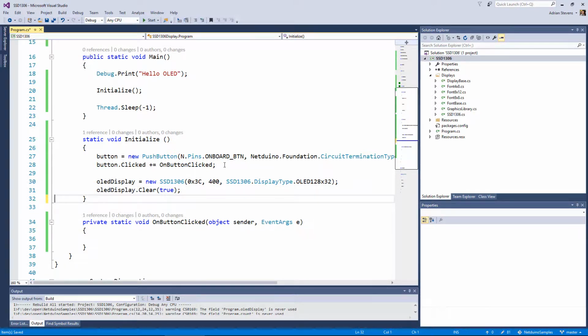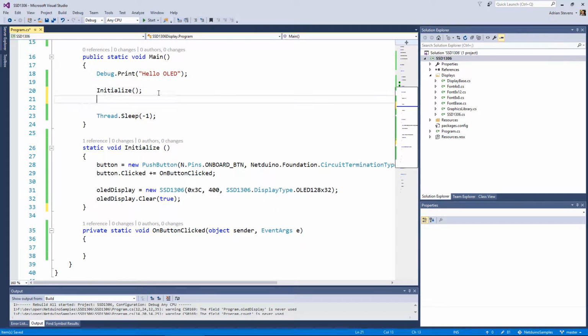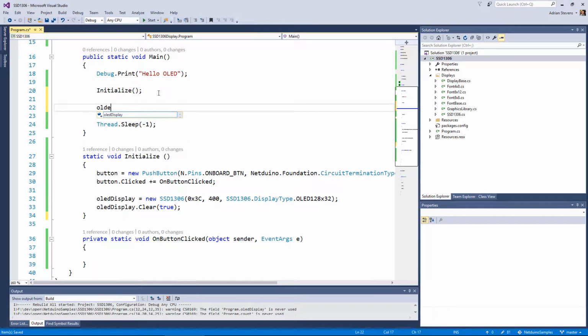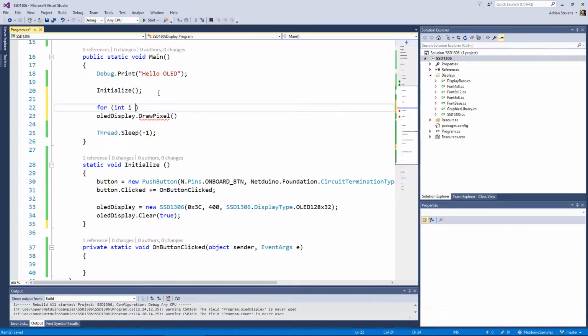Now I could run this now, but that's not very interesting. Let's have it do a little bit of work. So back to my main method, after we call initialize, we can use our OLED display instance here, our object, and we're going to use the draw pixel method. Now this wouldn't be very interesting, draw a single pixel. Let's just do a quick loop. So go for int i equals 0, i is less than, I don't know, let's do 7, i plus plus.